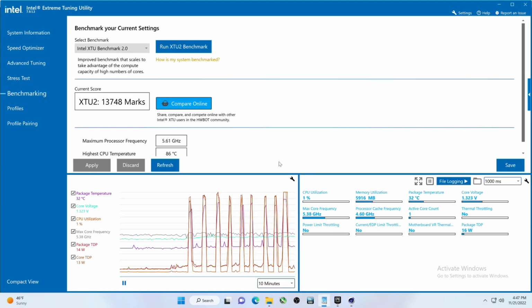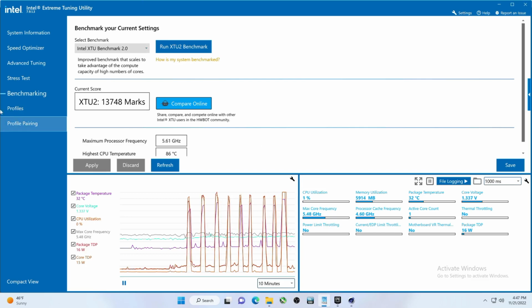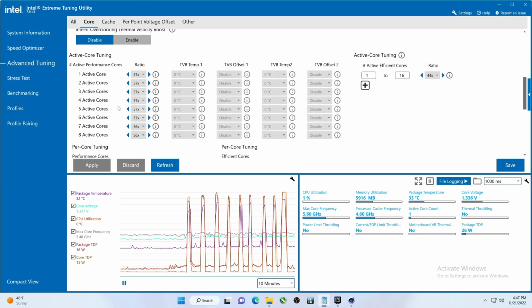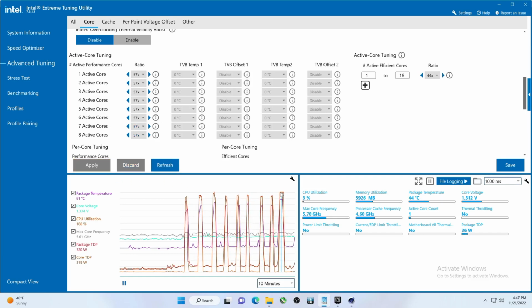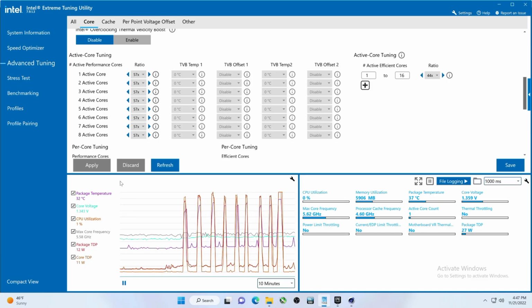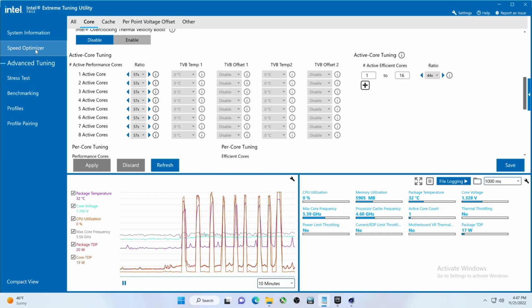$13,748. Those are the best. Now, go over here, and hopefully this thing will be stable. I didn't even check to see how hot it was getting. 91, right? So that's a little scary.